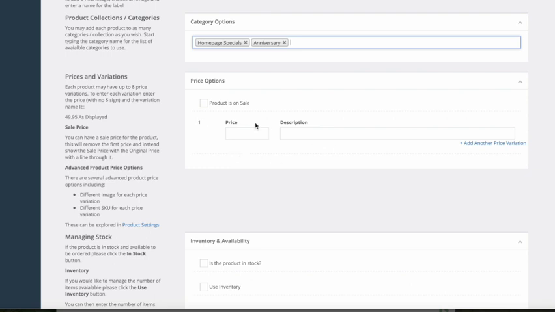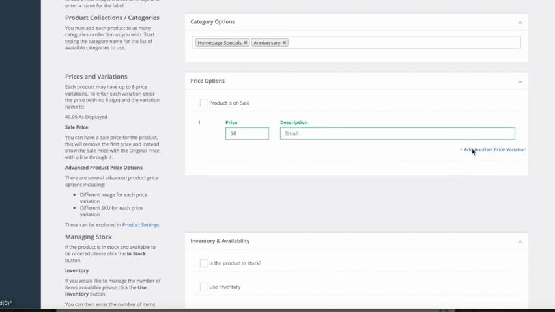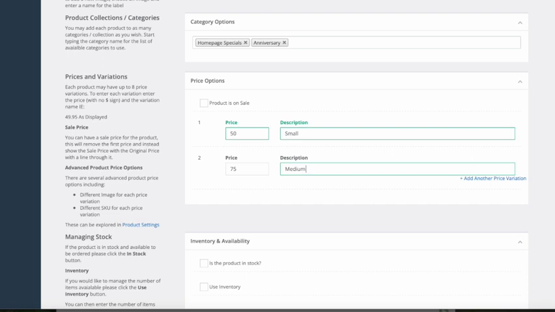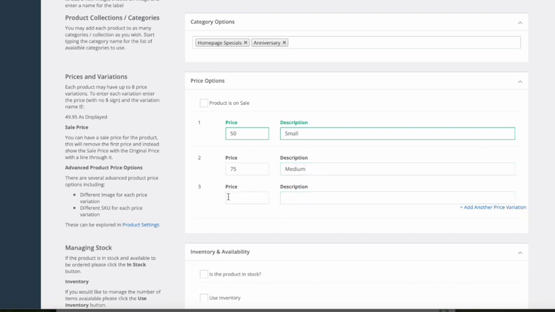You can have up to 8 different price points per product. So in this case, we're going to do 3 price points. A $50 so small, then we add another one. So we're going to do $75 medium. And finally, we're going to go $100 large.